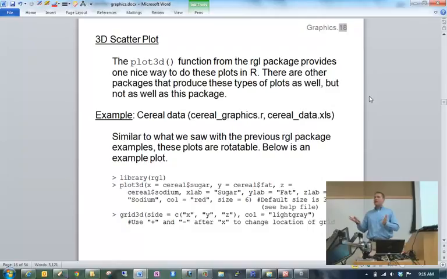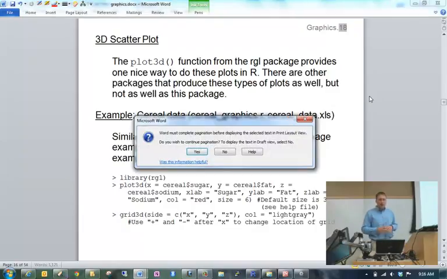We've already seen some 3D plots in the past. When we did the bivariate normal distribution, we plotted a surface. If you remember, we used the RGL package, the R graphics library, to get a function that plotted something in 3D. We're going to use the same package here. There are a few other packages in R that one can use for 3D plotting.